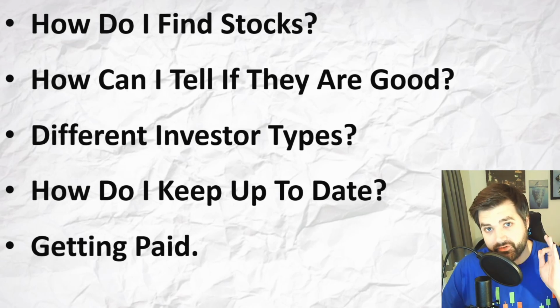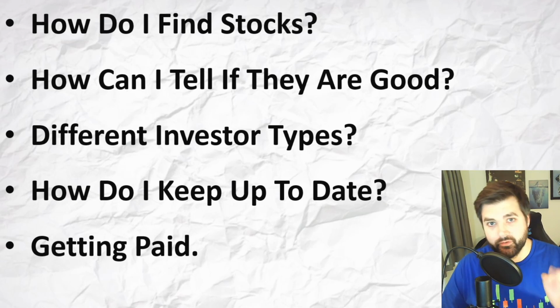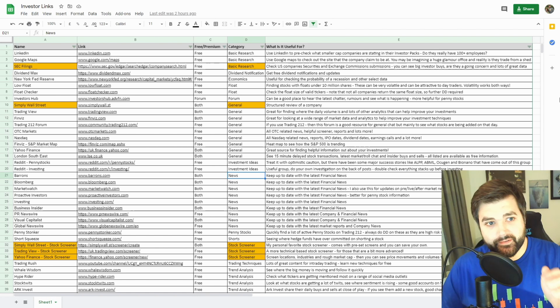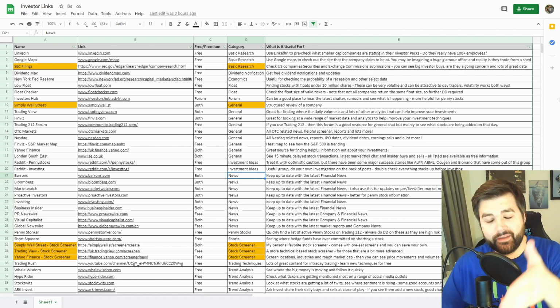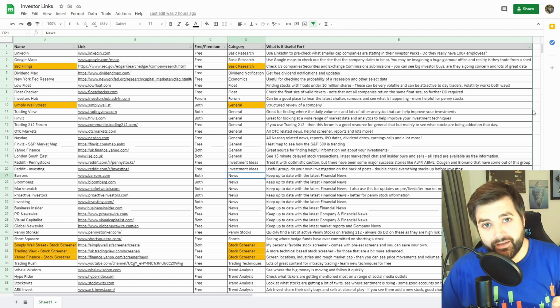So first up, let's just jump straight into the Google Doc, just so you can see exactly what's available for you to use. So here we are in the Google Doc, and you can see here, I've put name, a link, whether it's free or premium, category, and what is it useful for. As it stands today, we've got 40 different line items in there.